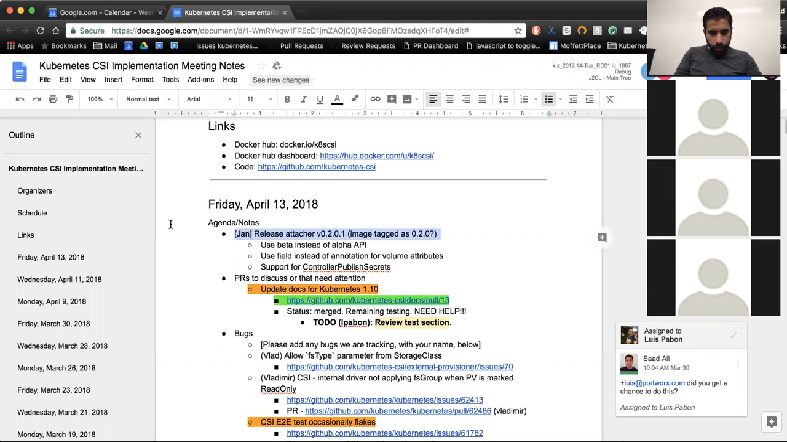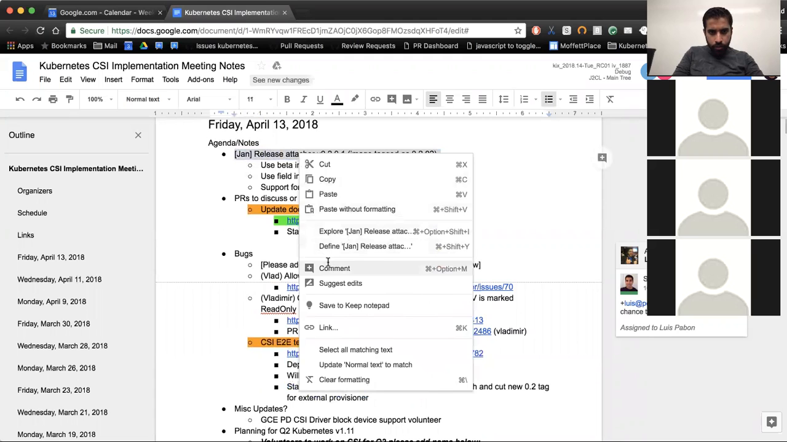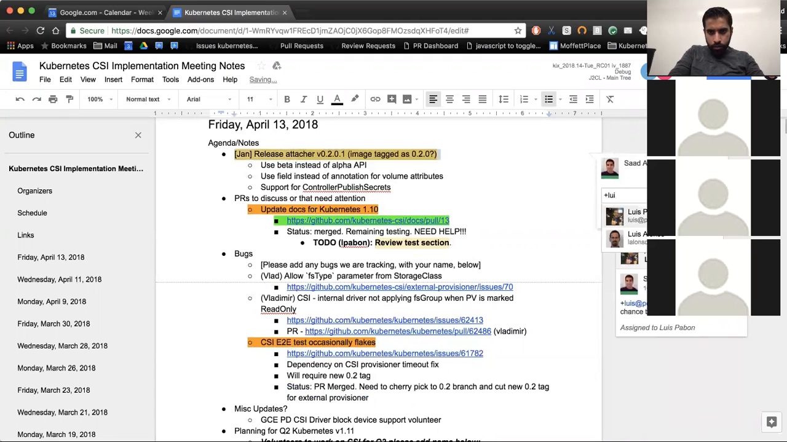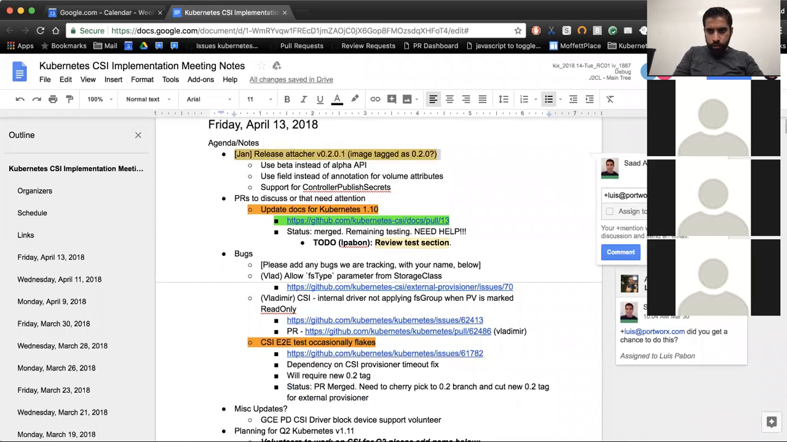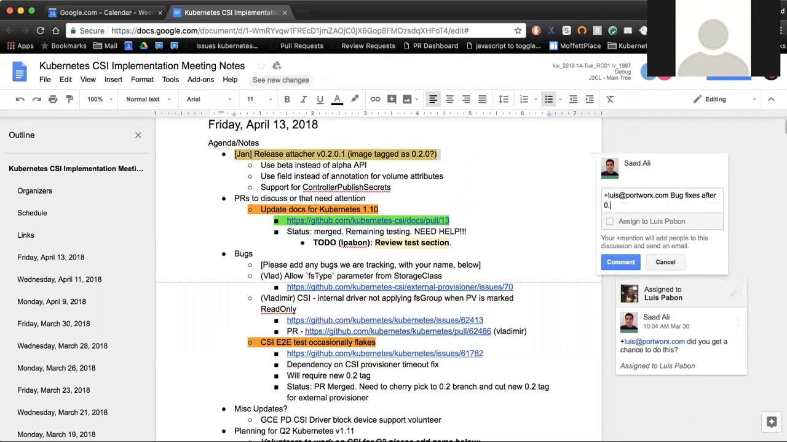First on the agenda, we have an item from Jan: release attacher version 0.2.0.1, image tagged as 0.2.0. Jan, do you want to talk about this? Oh, I hoped Luis would be here. Okay, so in the attacher, we released 0.2.0 twelve weeks ago, and since then we accumulated a few bug fixes that I would like to have in a release somehow. And the question is how.